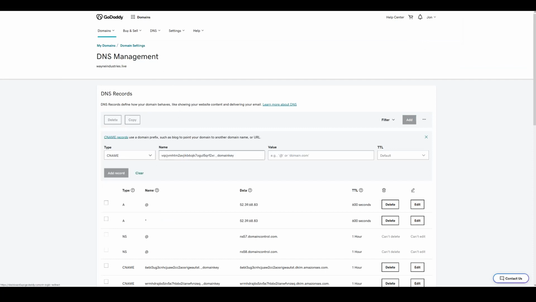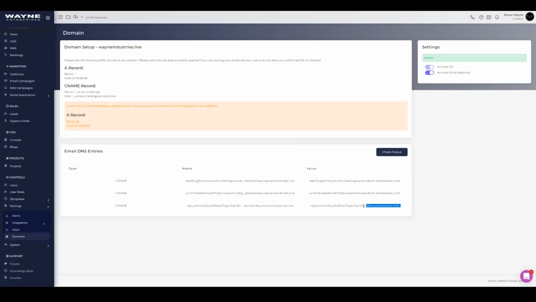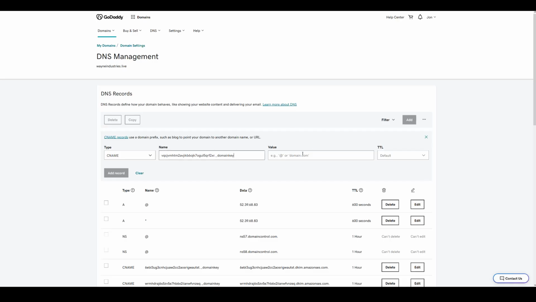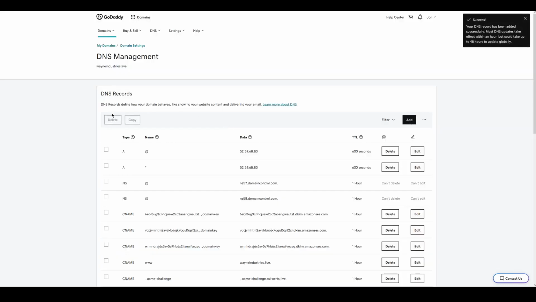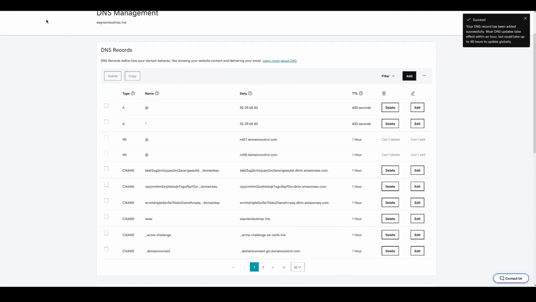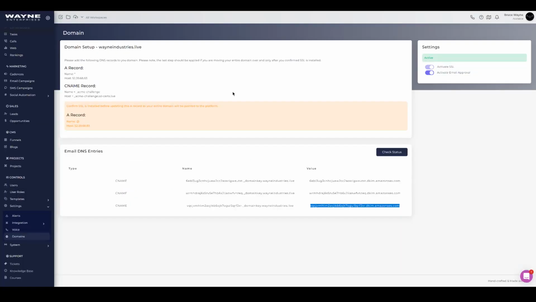CNAME. And I'll go ahead and add that. Okay, now all three records are added. Just like the domain, you should wait about 10 minutes before you click this check status. Check status, you can click it as many times as you want. It's just going to continue to check to see if those records have been added.